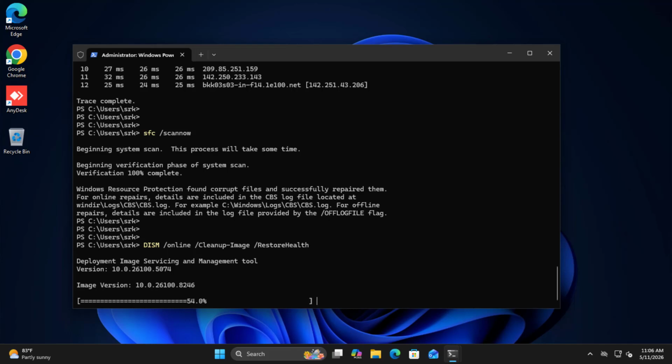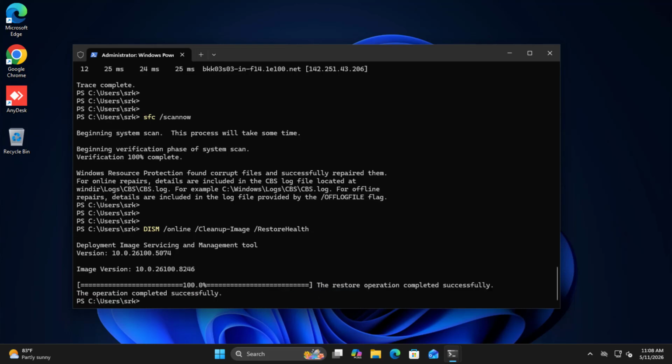The recommended workflow when Windows is behaving badly: run DISM first to repair the component store, then run SFC to repair individual system files using that now clean component store as the reference. Together these two commands fix the vast majority of Windows corruption issues without requiring a reinstall.